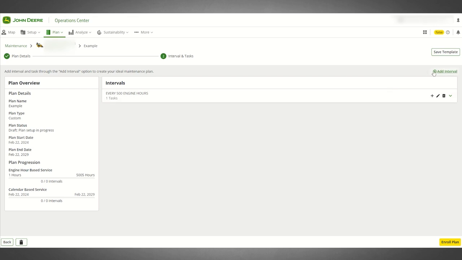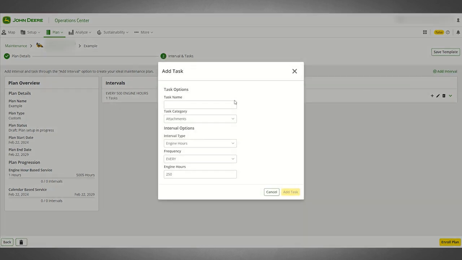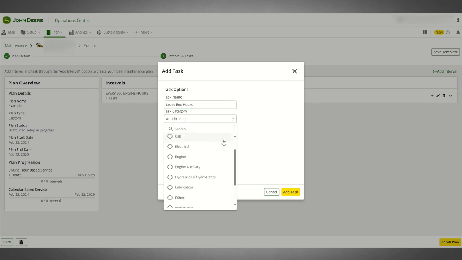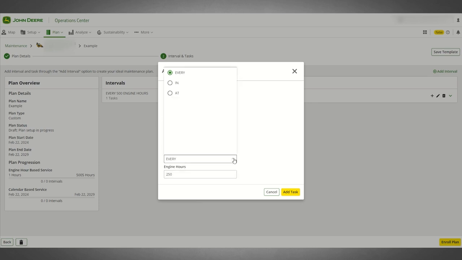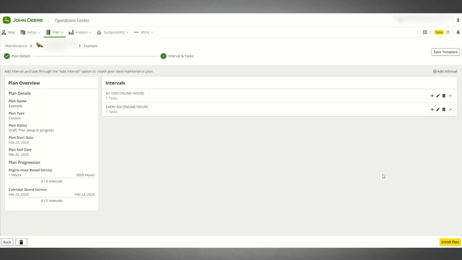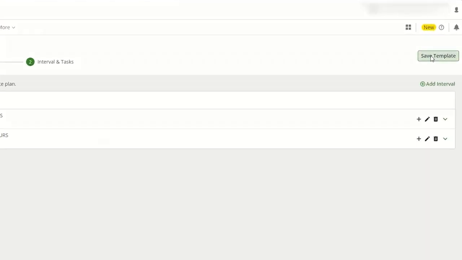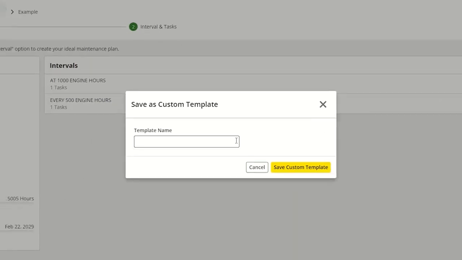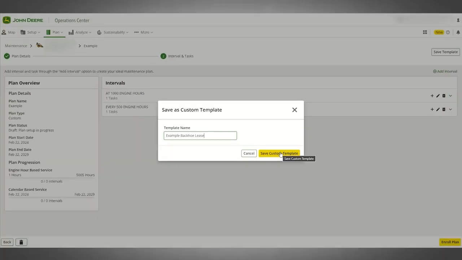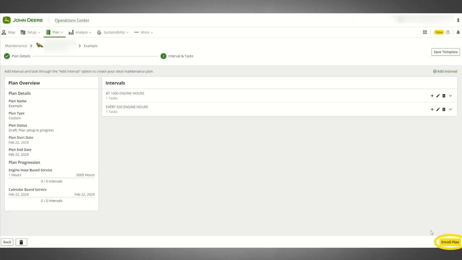Here also is where, if you are leasing, you could add an interval to remind yourself that you are nearing the end of the designated hours of your lease. Once you've finished adding all of your custom maintenance intervals and tasks, you can save your custom plan as a template so that it can easily be applied to other equipment within your organization. Once you're done, you can select Enroll Plan.